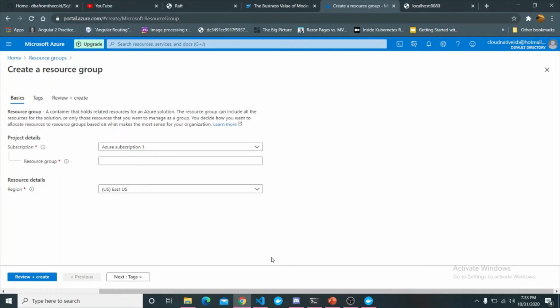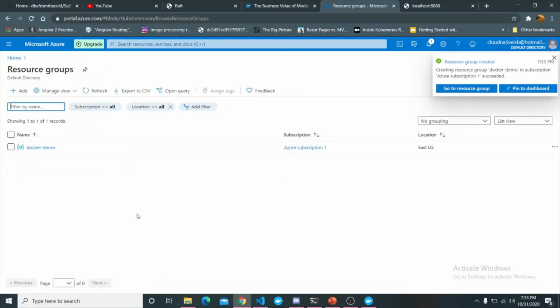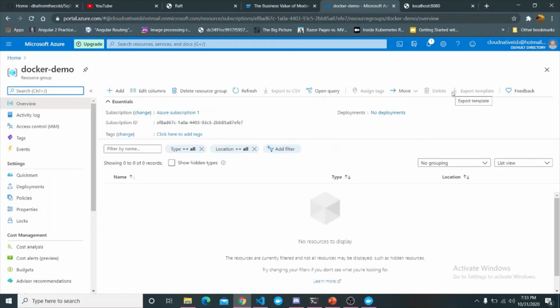Whatever your app is using, we provide a container called a resource group. And if someday we need to tear down that application, we simply go to the resource group and tear it down. So that's the whole analogy. Let's give it the name Docker demo. Once it's accepted, the validation process runs, and now our Docker demo Azure resource group is built.